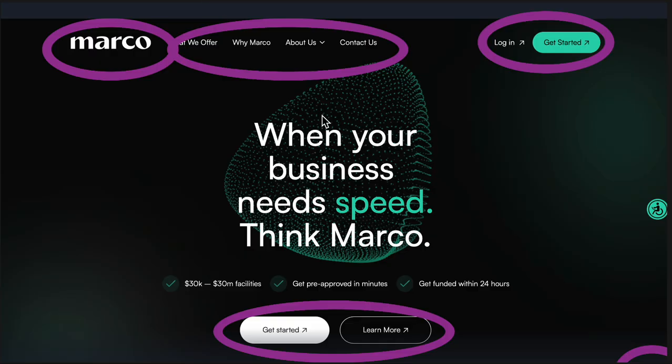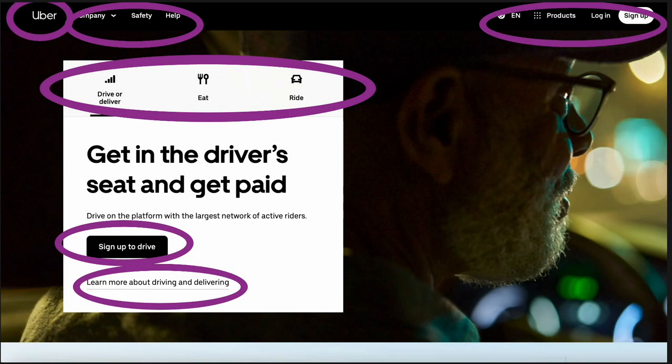Then we have the actual menu, very easy to see what's happening here. And then we have more specific calls to action over here, more calls to action here, and you can't see it here, but there's another call to action down here. So lots of calls to action, lots of ways to navigate where you want to go. On this site, you're going to have no problem learning more information.